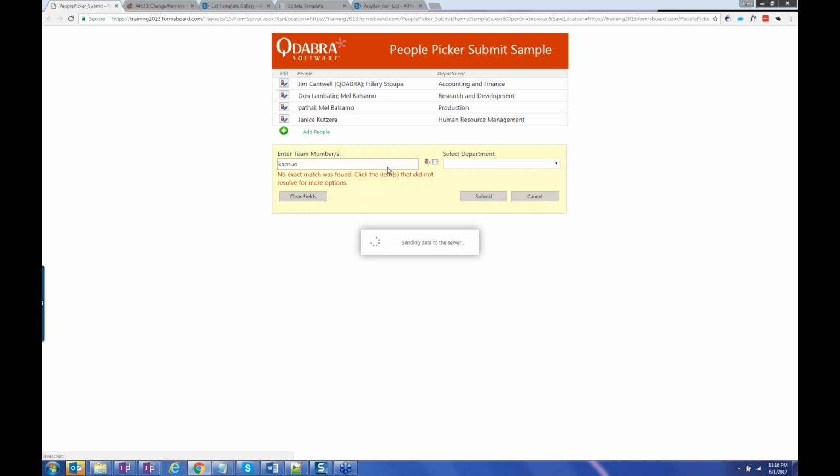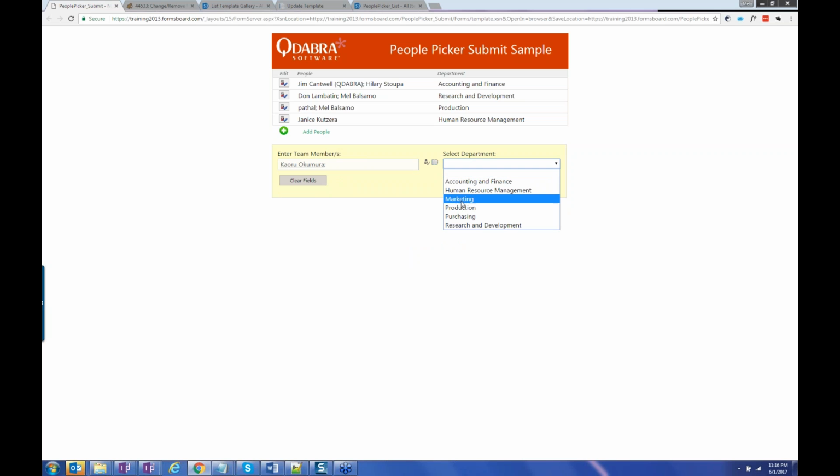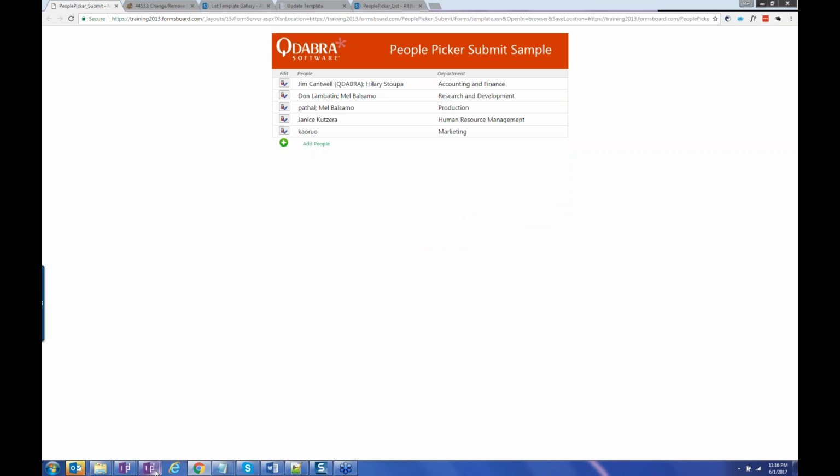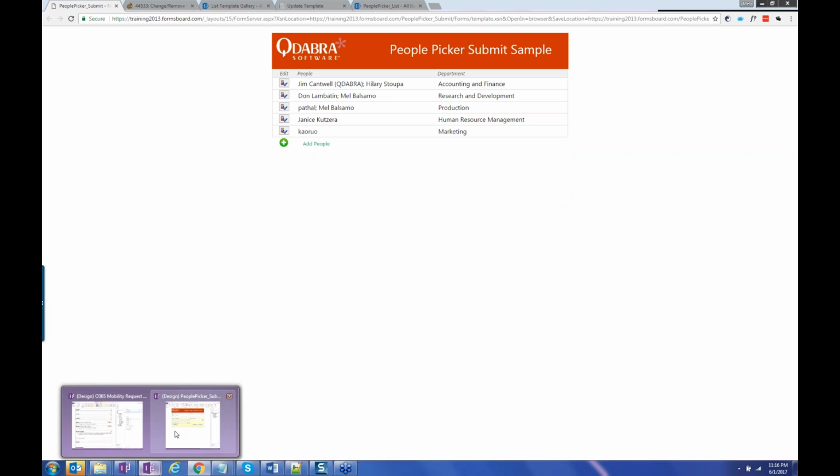Why don't you try Hillary's name? Hillary's above, I guess. On our training site here, we don't have a lot of people, but you can see Mel's able to associate those. Mel, can you actually talk a little bit? Can you switch to the designer and show them how you did this? Sure.